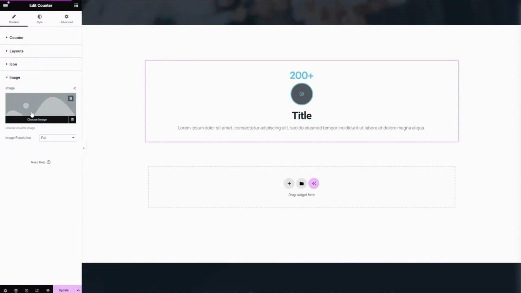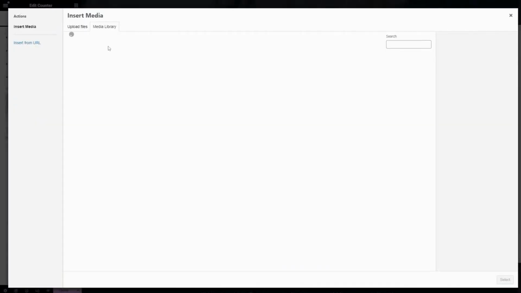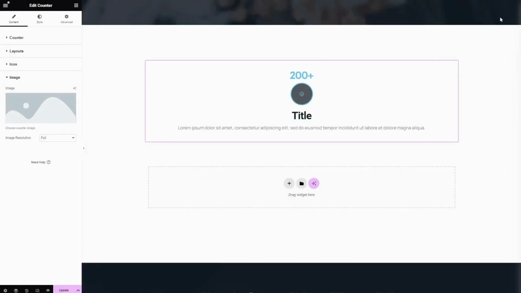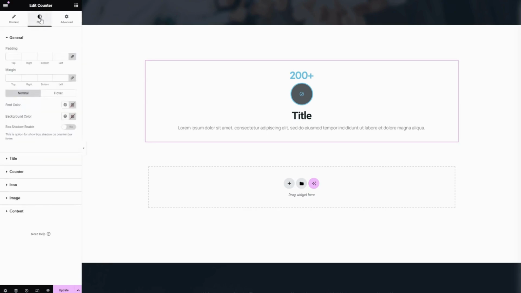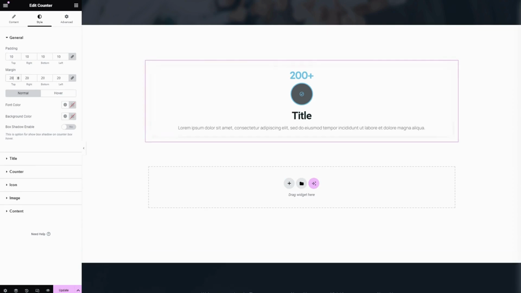The next part is image. If you want to show it on your section, you have to enable it in the layouts area. You can upload your image from media library, or you can upload it from your computer. Also, you can choose your preferred image resolution here. Let's move on to the style area, and here you can enter your inner space value for your counter. Let's give 10 pixels each side. The next one is margin. Here you can enter your outer space value for the counter.